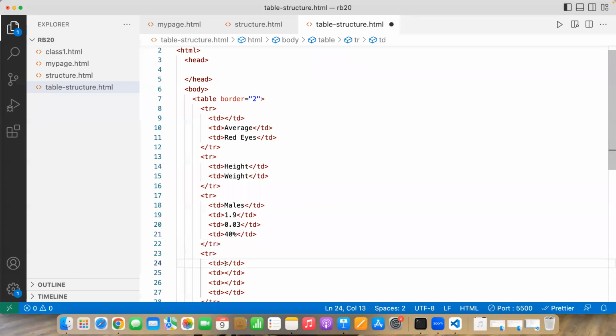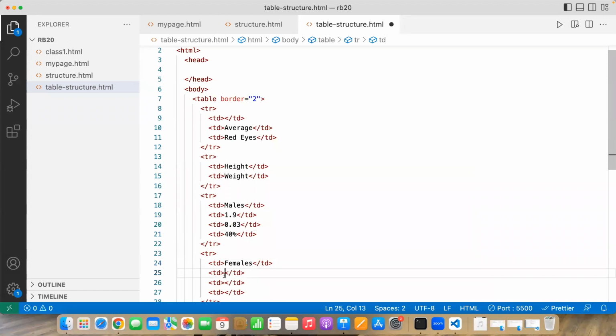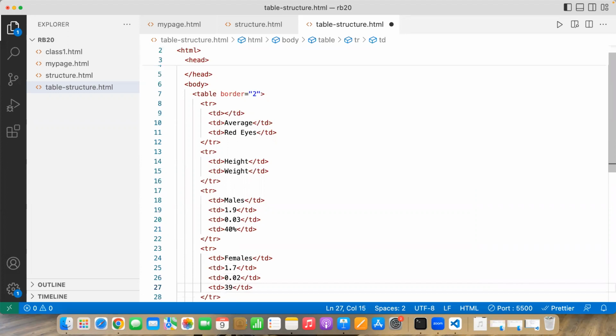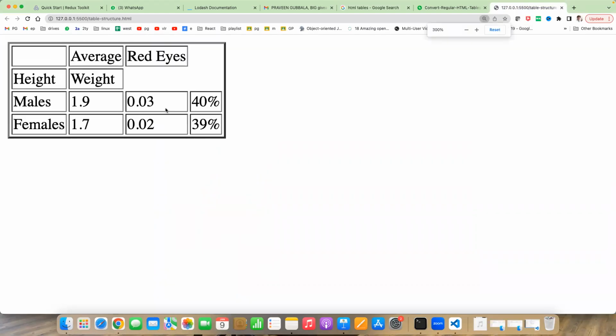In the fourth row, first cell, females 1.7, 0.02 and 38.9%. Now watch the output here. You'll get it like this, but it is not the complete one.